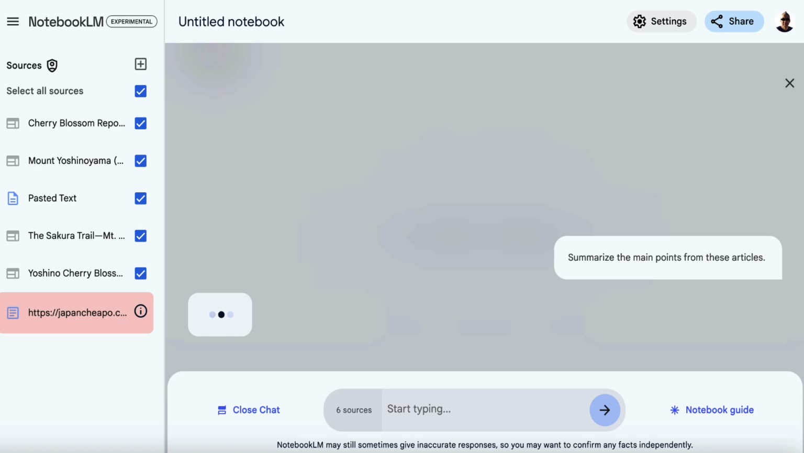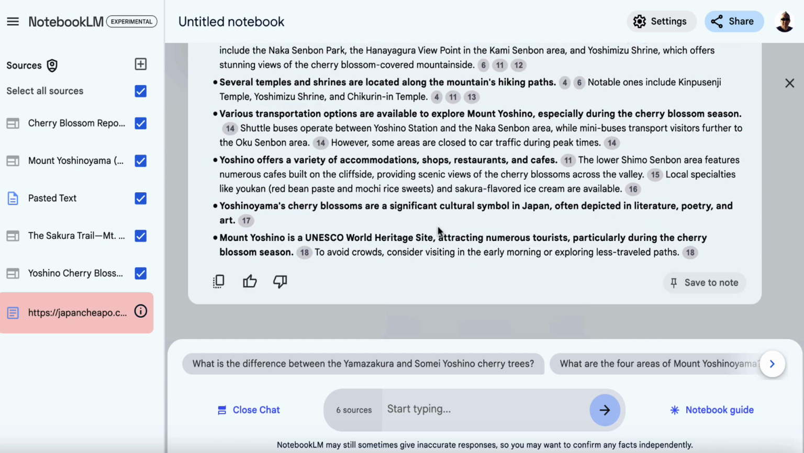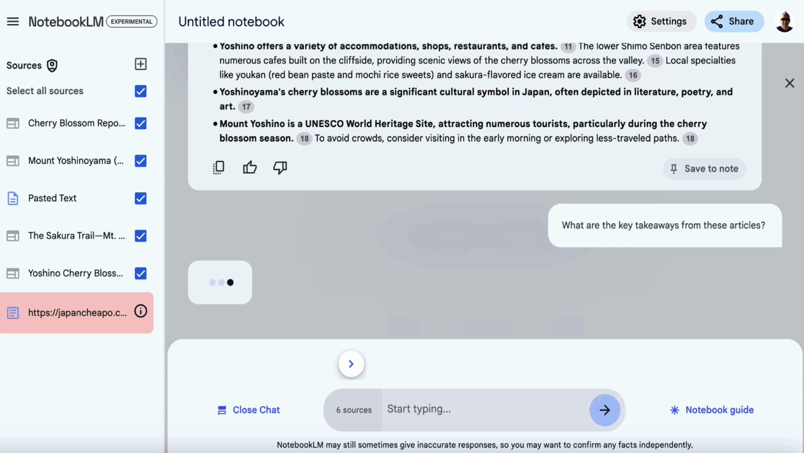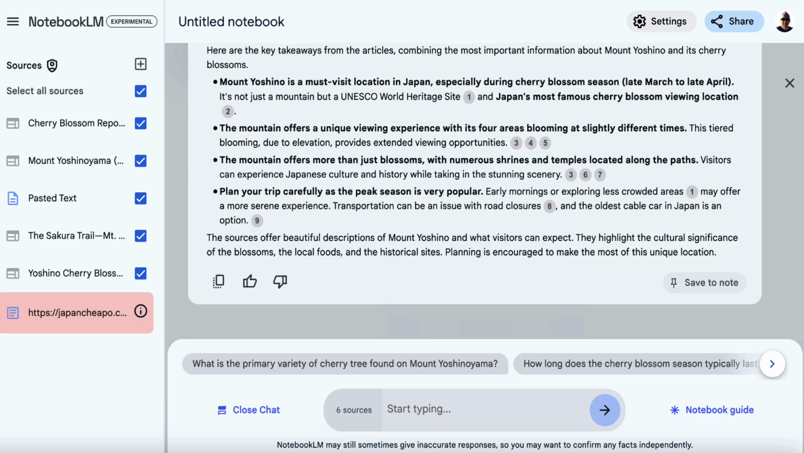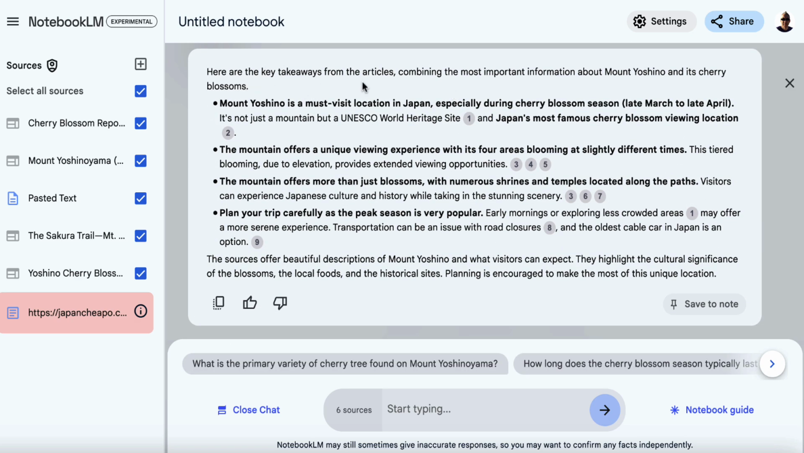As we can see, if we come up here, we've got a bunch of good information which summarizes the main points from the provided articles. The next prompt is, what are the key takeaways from these articles? We do exactly the same process. We type it in, hit enter, and wait a few seconds for NotebookLM to give us the information. Then if we scroll up here, here are the key takeaways from the articles, combining the most important information about Mount Yoshino and its cherry blossoms. And there are 4 main points.